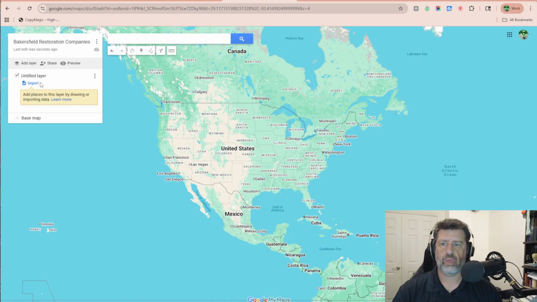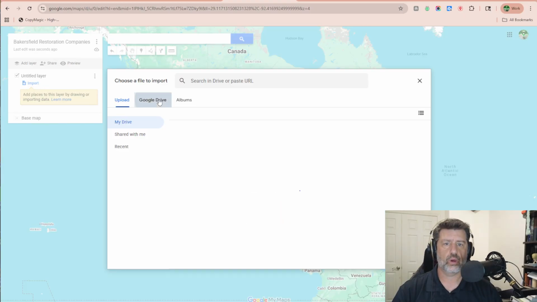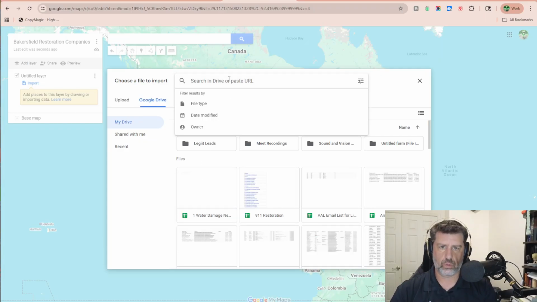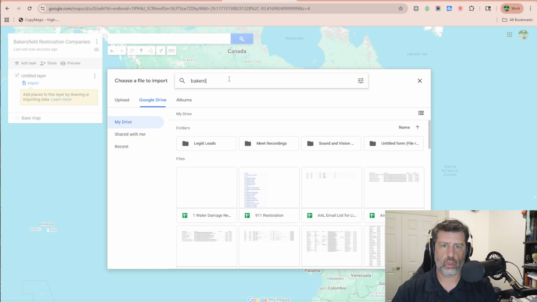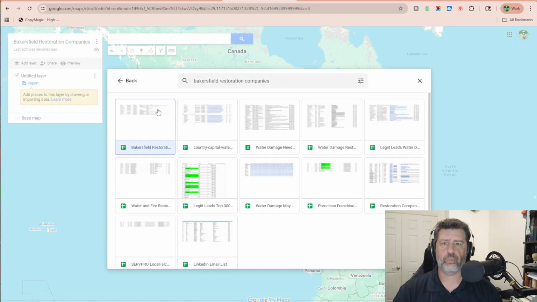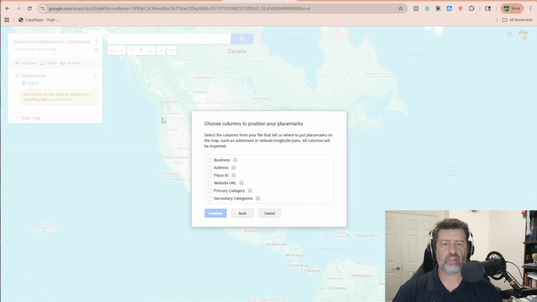So I'm going to get out of this, go here, go to Google Drive, and then type that. It's going to bring up the spreadsheet that I'm looking for. And then it's going to ask me how I want to figure out where to place these. So I'm just going to click the address.